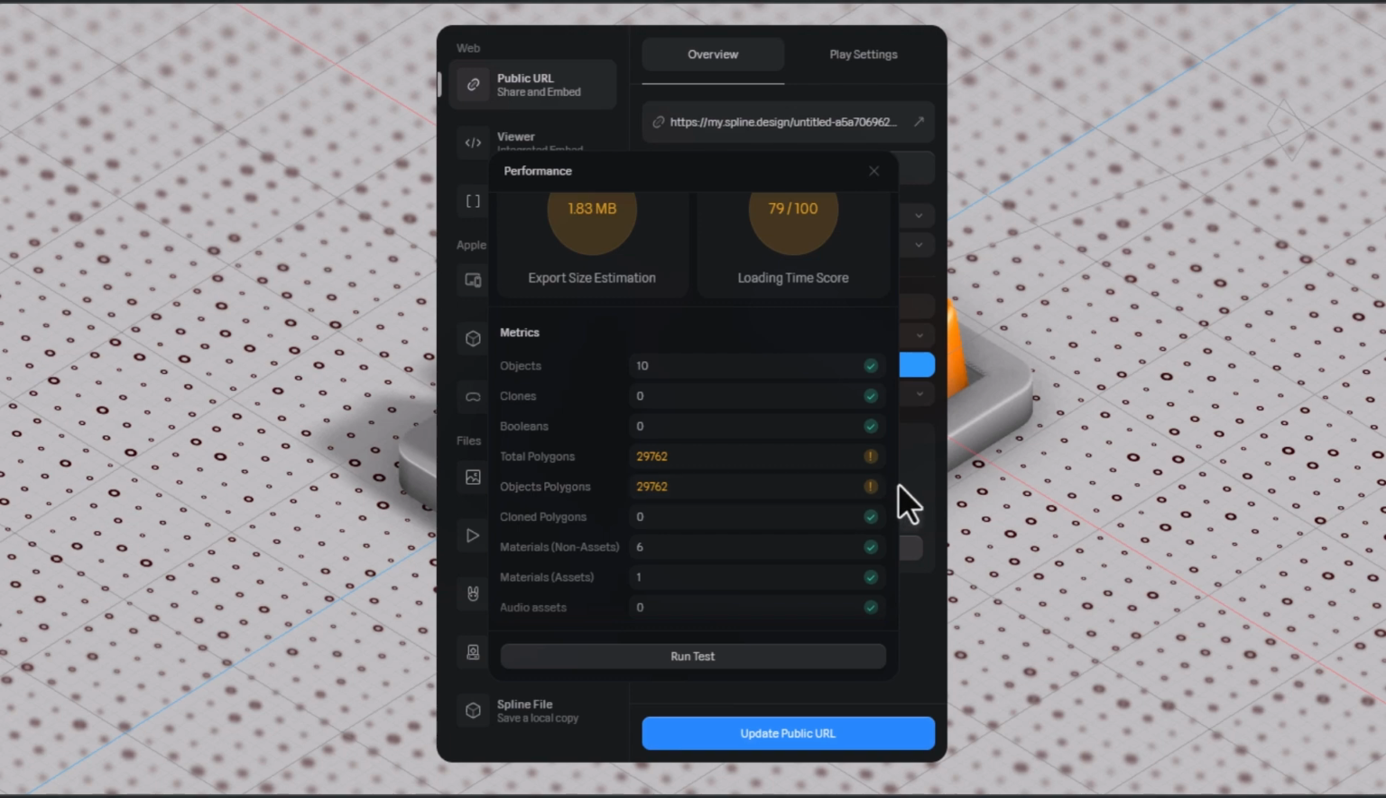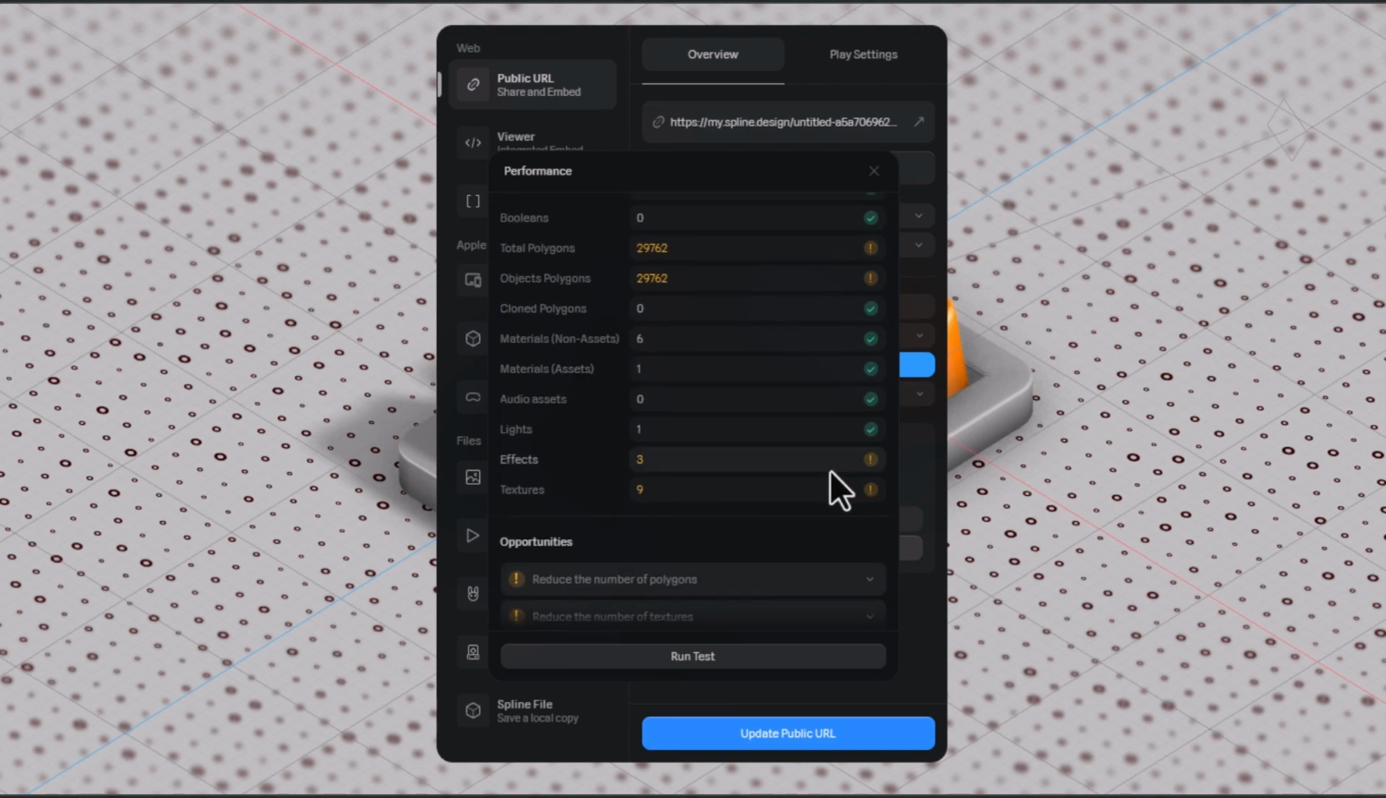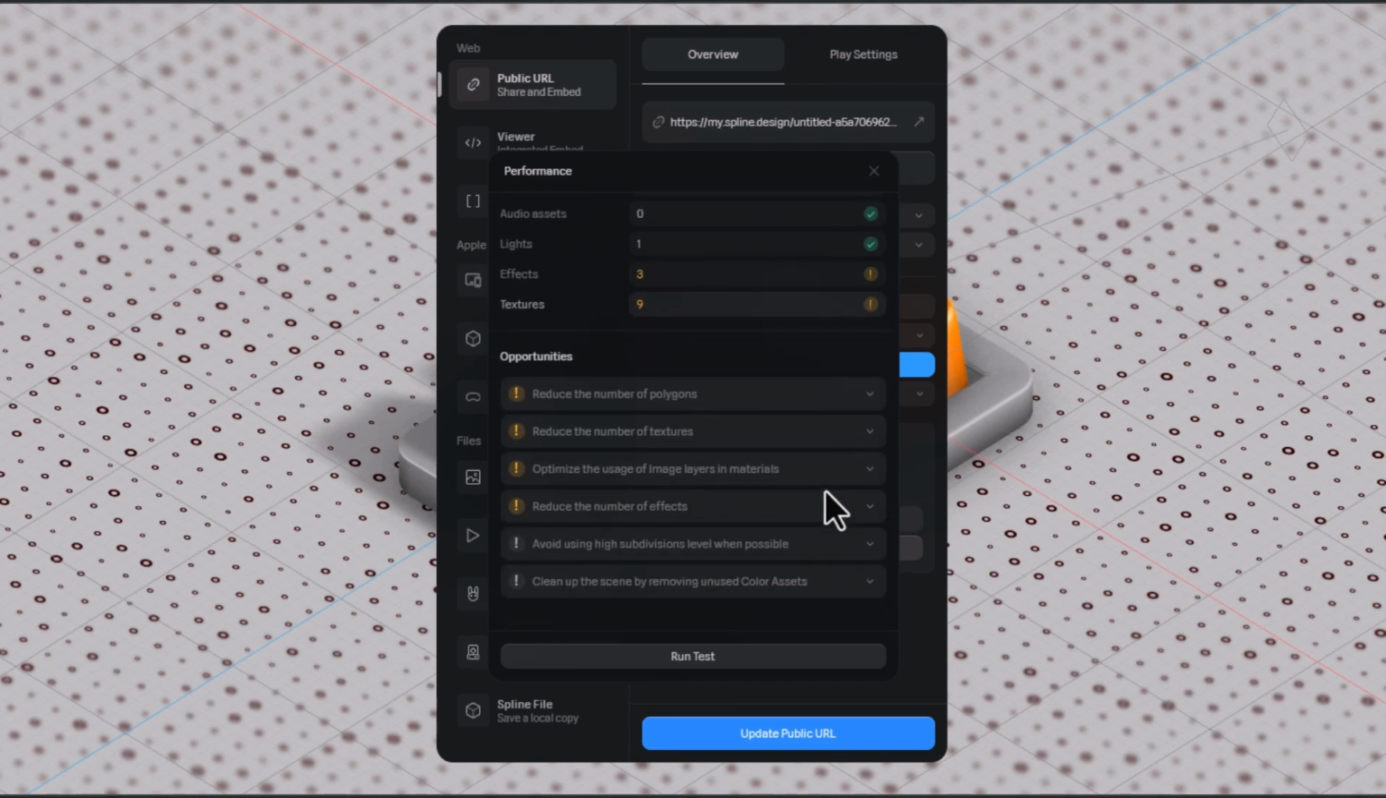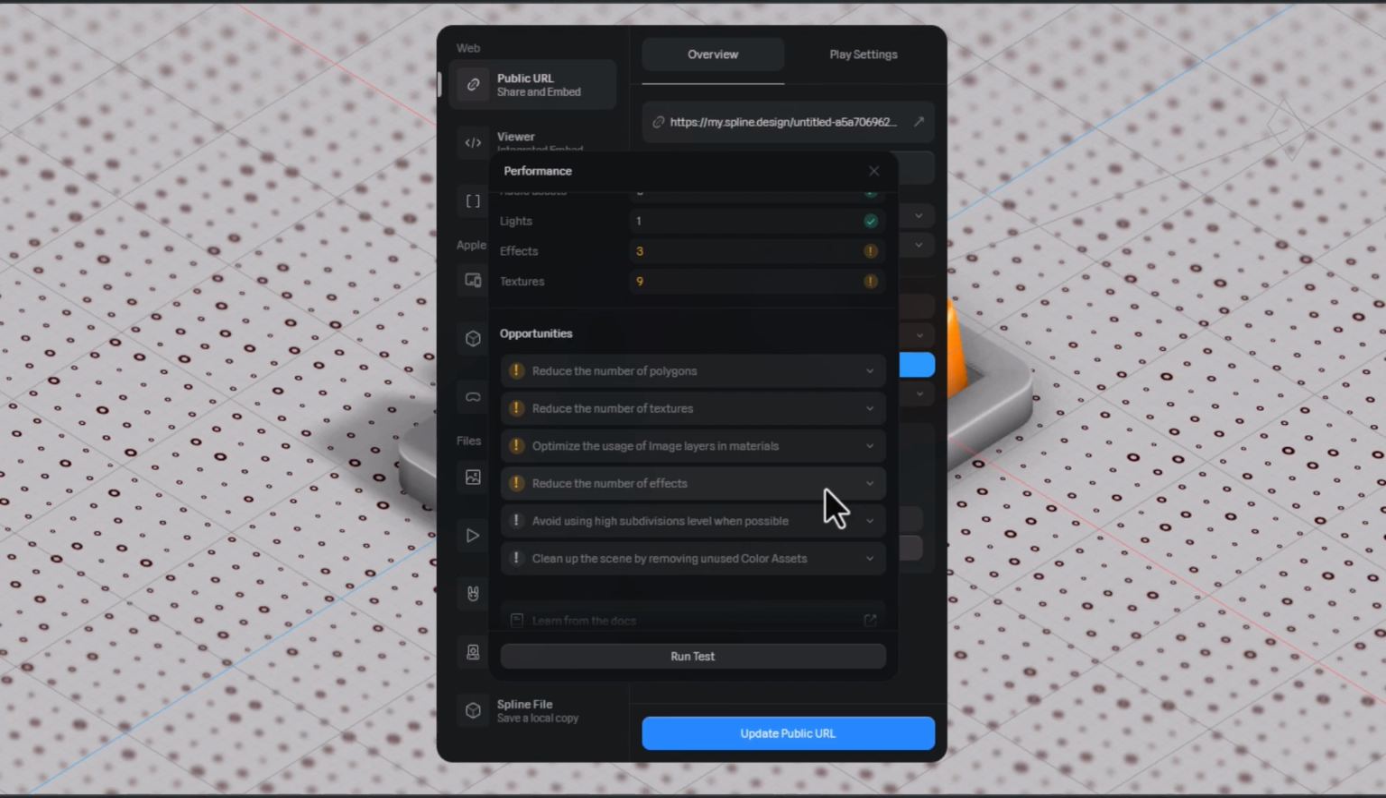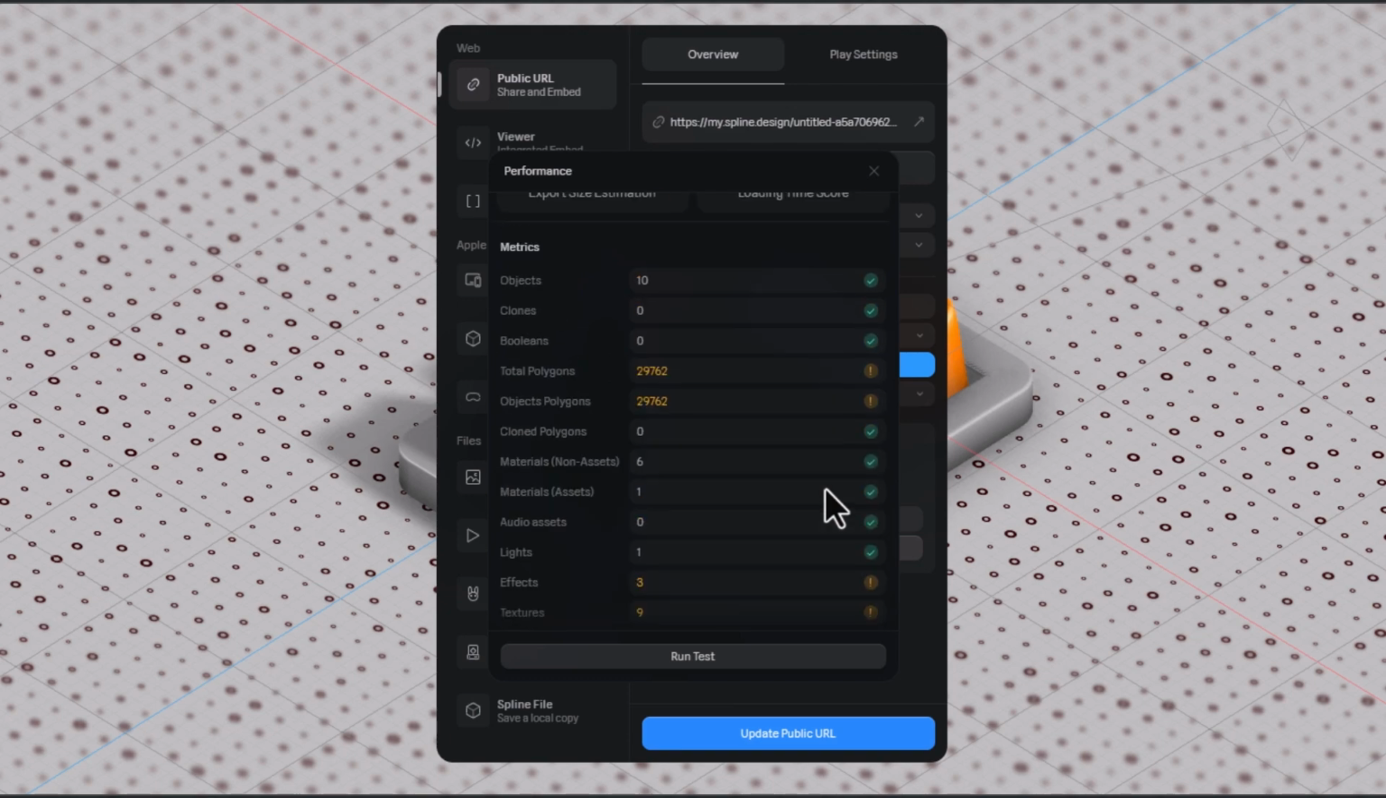In our scene, we have a few yellow sections. For example, the total polygons are a bit high due to our high subdivision level for our buttons. We also have 3 effects and 9 textures, which is a bit high. At the bottom of the tab, you'll find suggestions for optimizing each issue to reduce your file size.